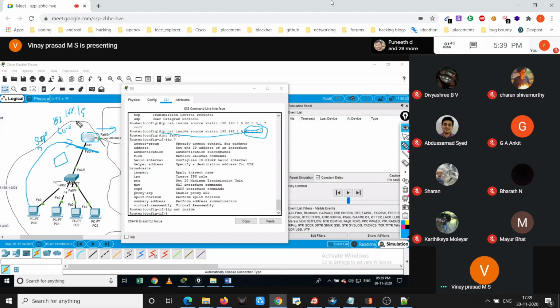60.0.0.1. Where should this happen? On this interface, and it is inside. That's why I'm implementing this NAT rule on this interface, saying IP NAT inside. So take this address translation inside this interface.